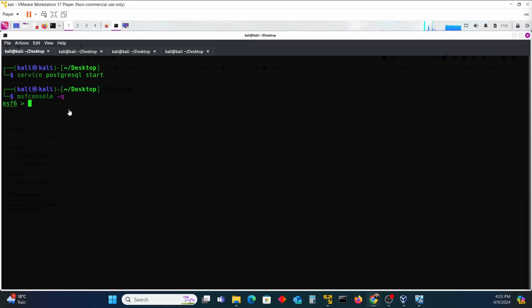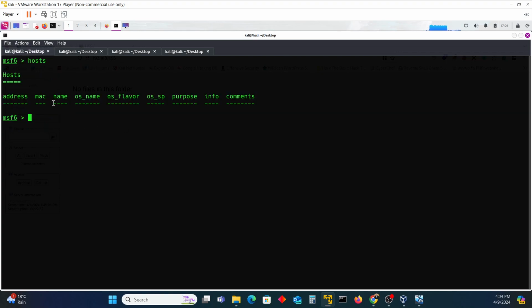Okay, so now I'll type workspace -a. This is going to add the actual workspace. You can name it whichever way you want. I'll name it Windows 10. So if I type hosts, there is nothing under the hosts, and nothing under the services.